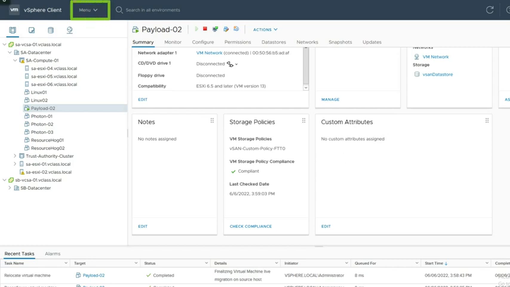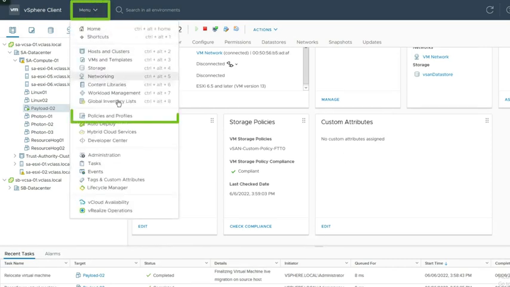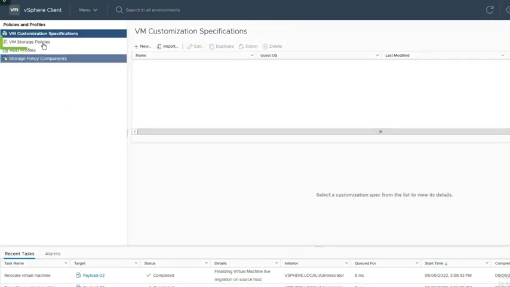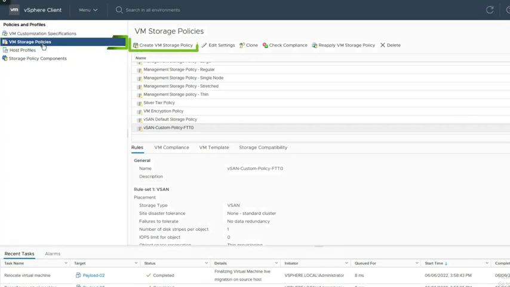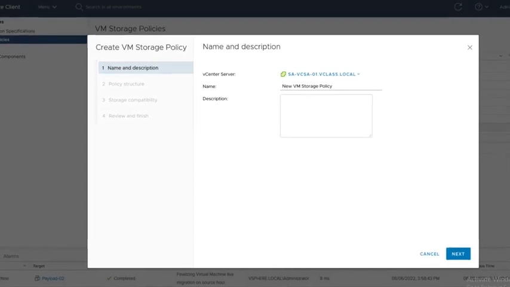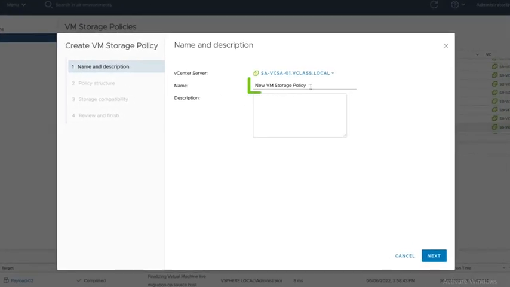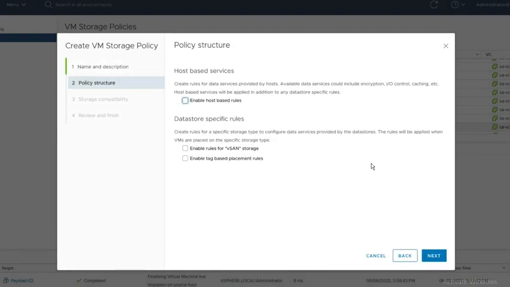So let's go to the menu section. Let's find our Policies and Profiles section. Let's go to VM Storage Policies on the navigation pane. Let's try to create a new VM storage policy. Let's call it RAID 5 and click on next. What we are going to do here is select the enable rules for vSAN storage again. Let's click on next.